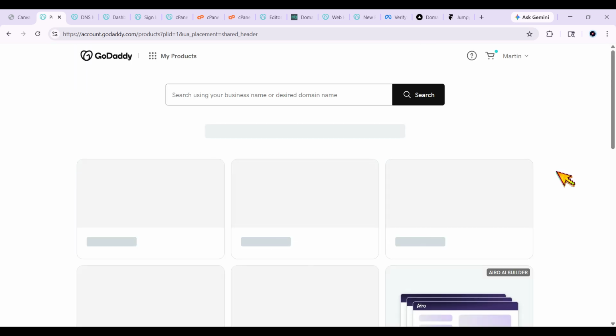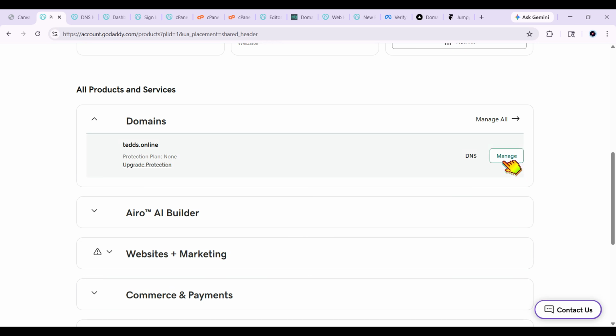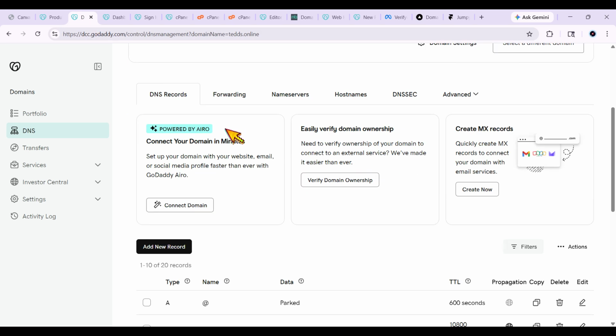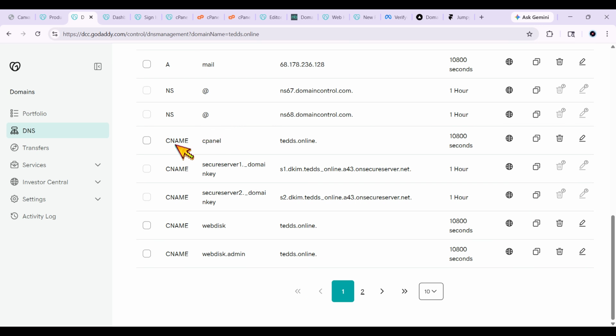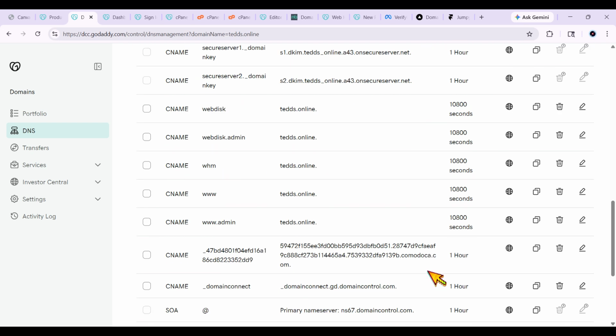Before adding the new records, you should check for any conflicting ones. If you already have old A records with the name symbol @ or a CNAME record with the name www, delete those first. This step matters because old or conflicting records can stop Framer from connecting correctly. Cleaning those out first helps prevent connection issues and makes sure the new records work properly.